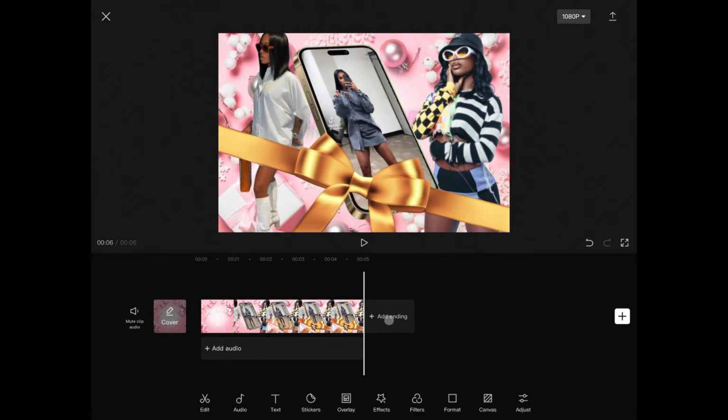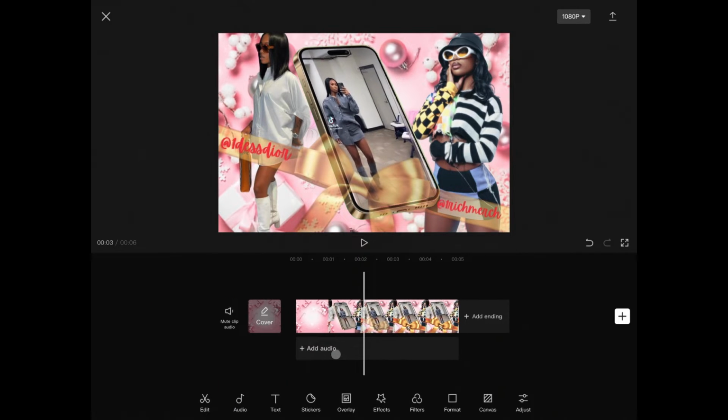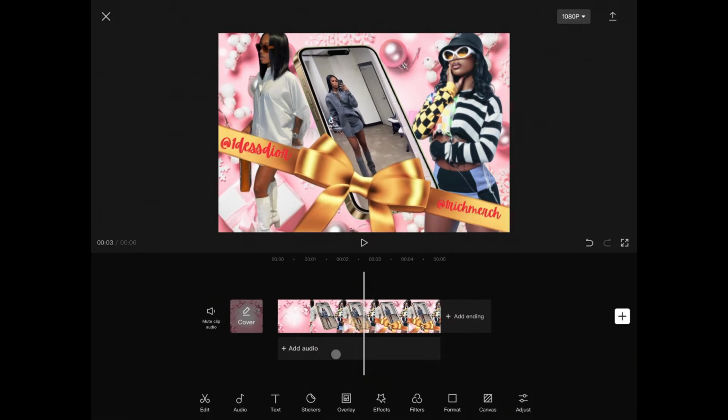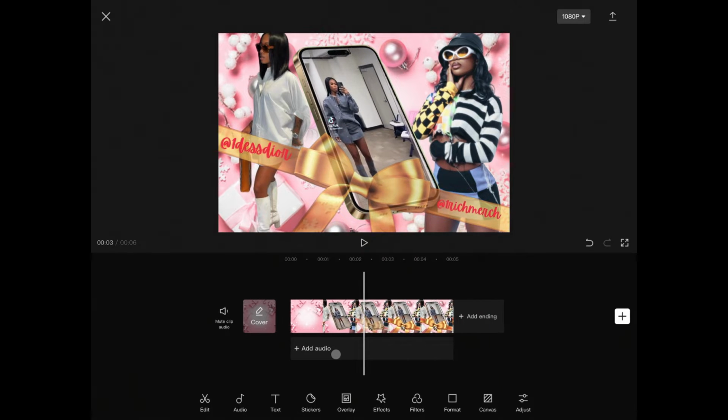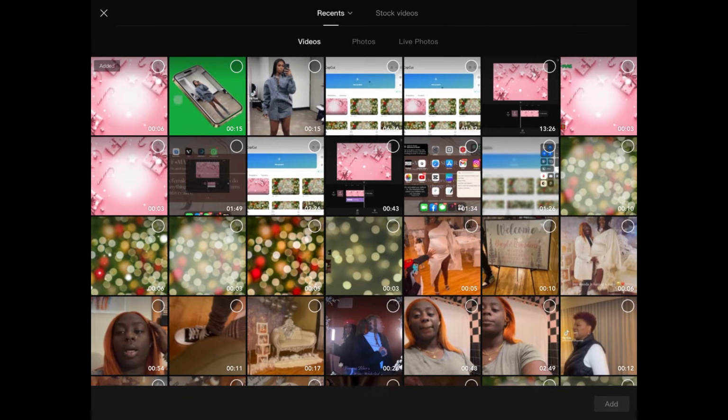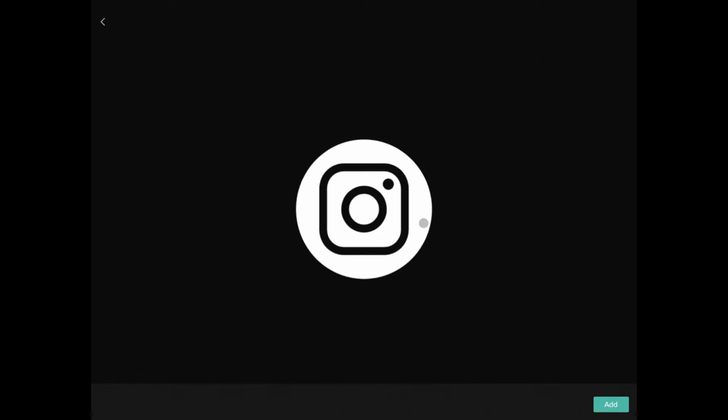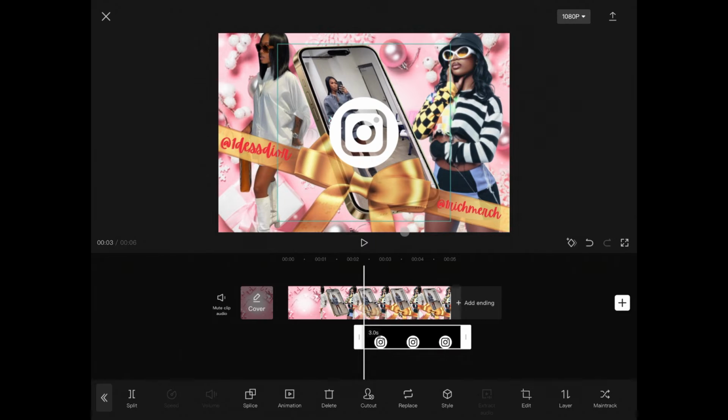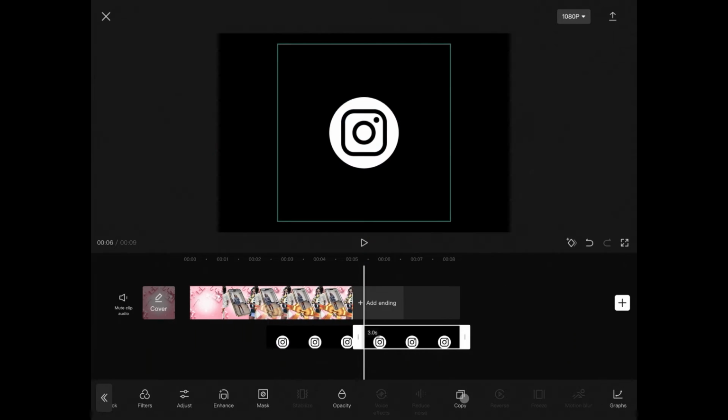Make sure you delete that end credit. And you're going to time it out around the time when the ribbon and both ad names appear, because this is where you're going to add the Instagram button. So you're going to add overlay, go to photos, and it's going to be the first blank picture because you want it to come out like that. Now, when you click add, you're going to scroll all the way over and click copy, because it makes no sense for you to go back and add another overlay when you're going to use the same thing twice.